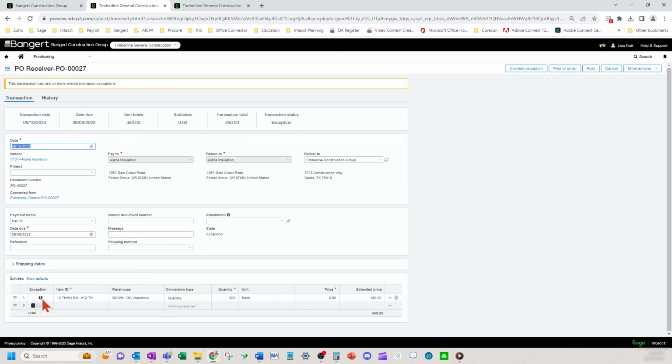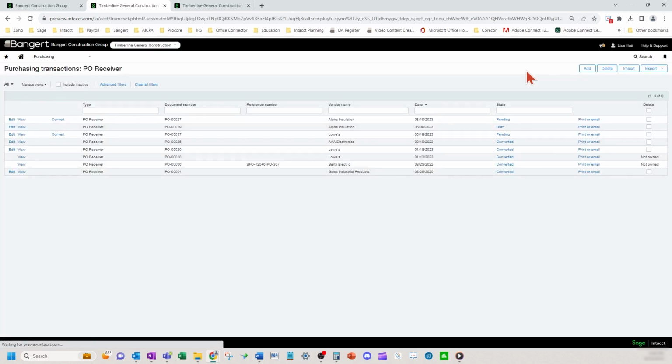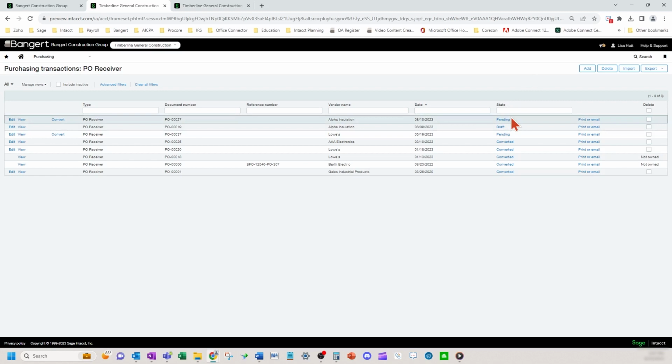If you go back in and look at it, if you hover over this exclamation mark, it's going to tell you what was outside the tolerance. So now let's say I want to get rid of that exception state and put it to a normal state. I'm going to hit override exception here, and now it's going to go back to that pending state.